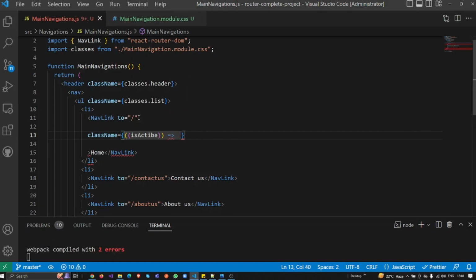So this is our arrow function, and as I told you, it takes a function and should return the class name. So how will it return the class name? I'm going to say isActive.